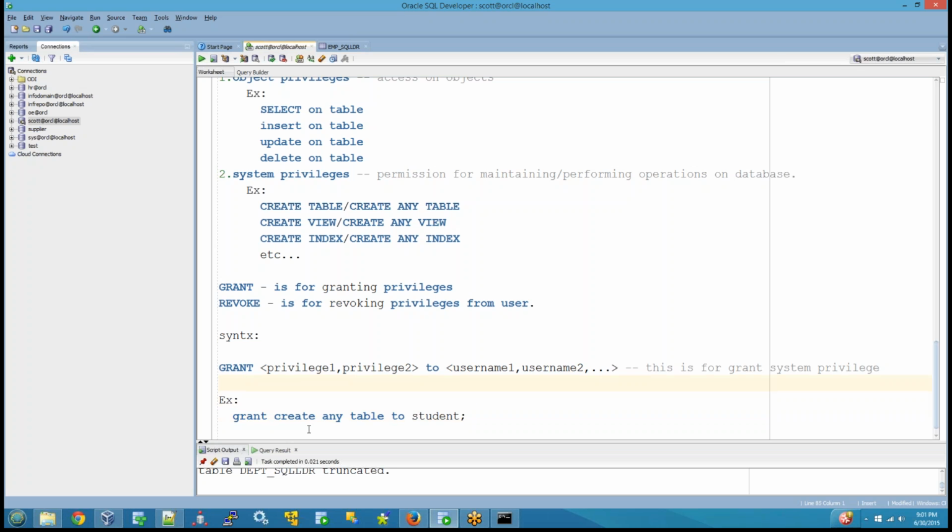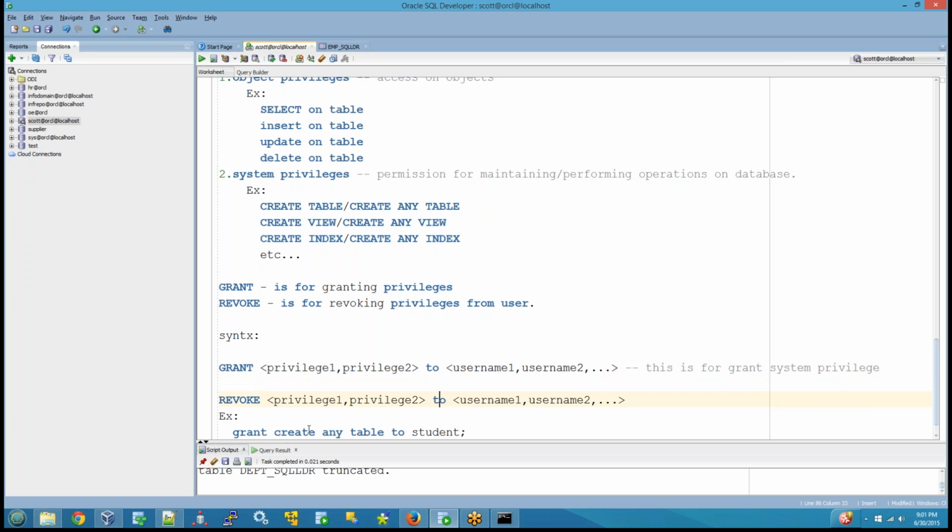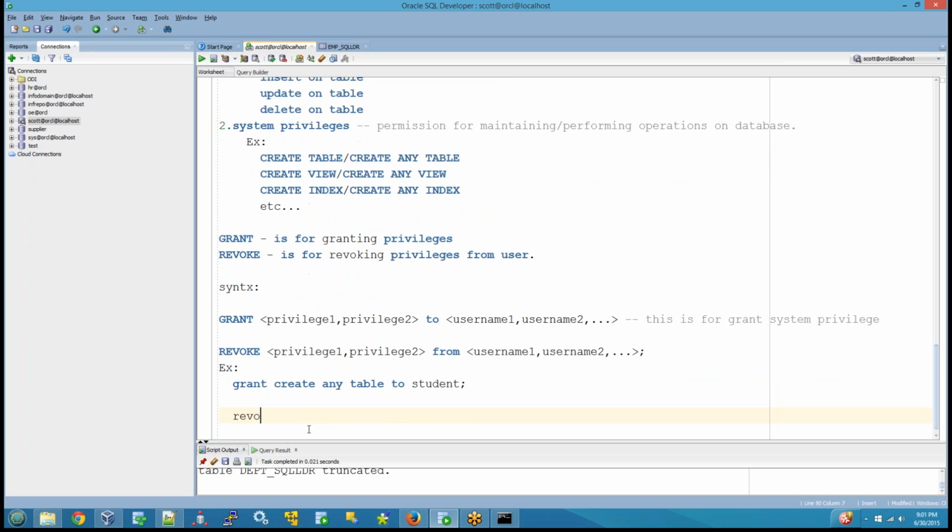Okay, so now the revoke syntax. Revoke these privileges from the user. Student is the user. I am revoking create any table from student. Simple. So grant is to give privileges to users, and revoke is to take privileges away.